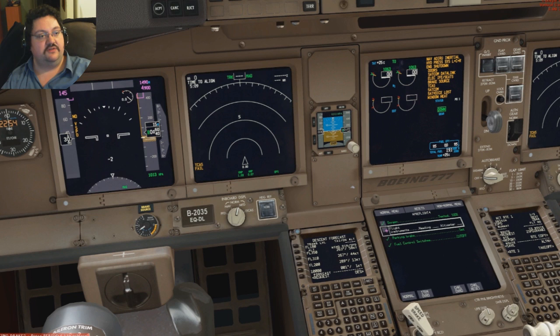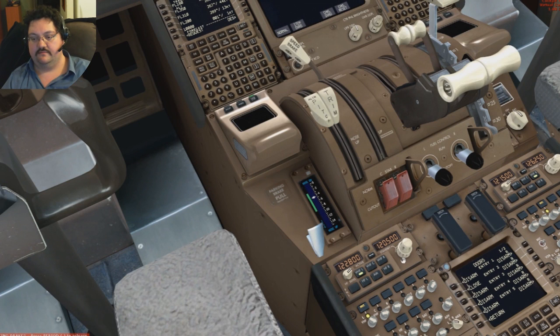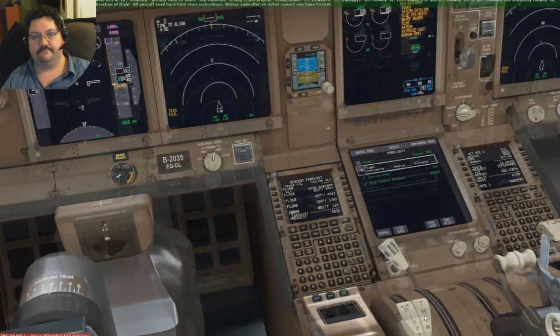Let's see if these guys have an ATIS, 127.85. There it is. Pick that up.